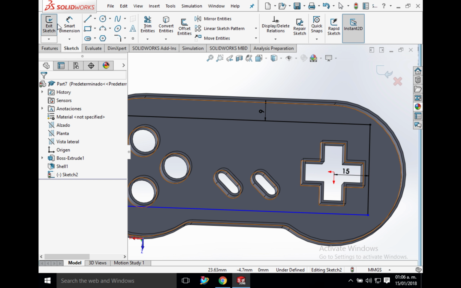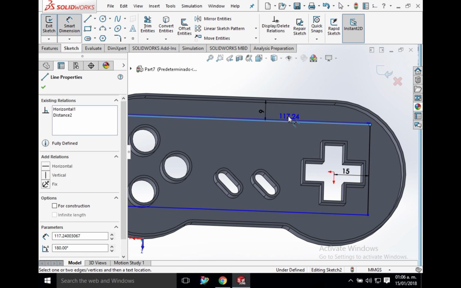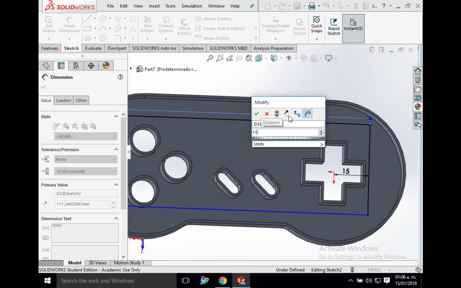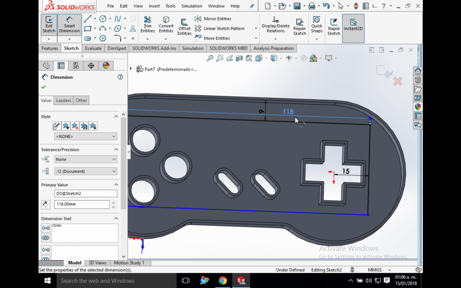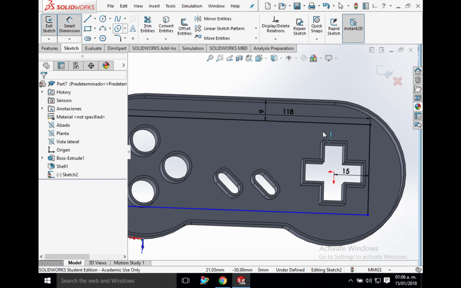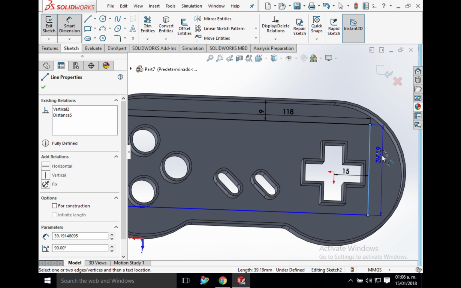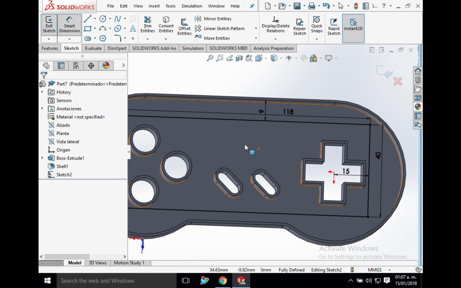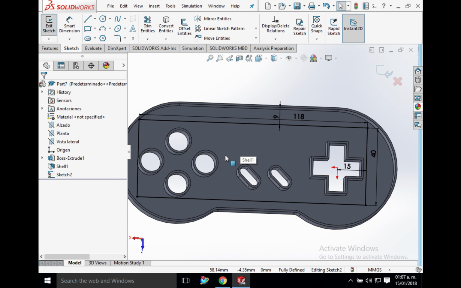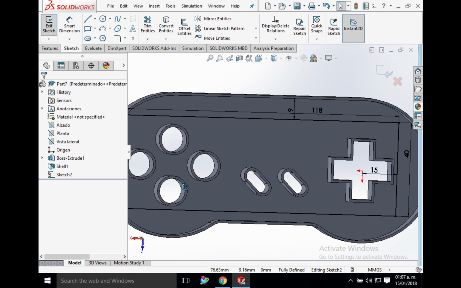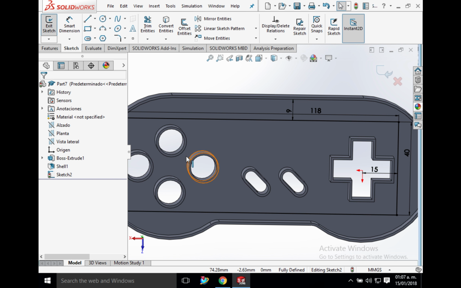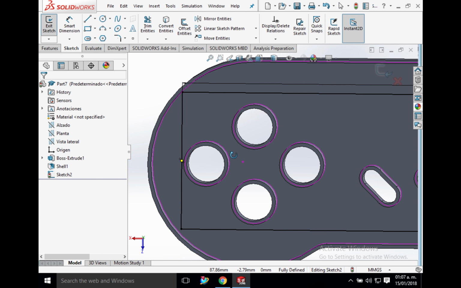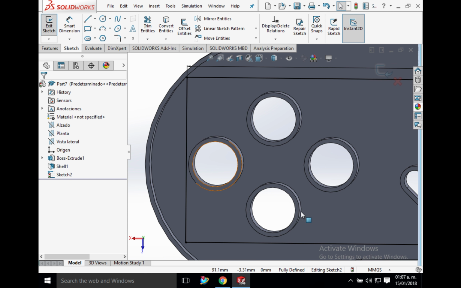And now we're going to define what should be the size of this. I'm going to say it's 118 units, and this side will be around maybe 40 units. Okay, now our rectangle is fully defined, but we're not surrounding all the, oh no, maybe yes, could be. Yes, we're surrounding all the parts here.